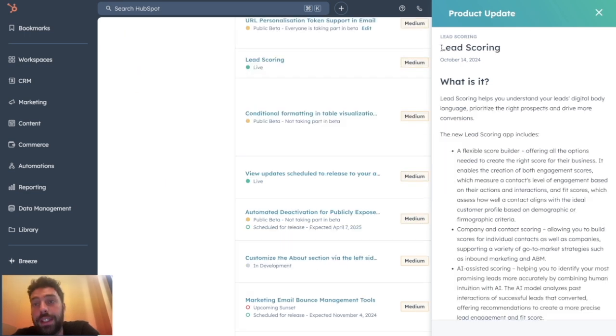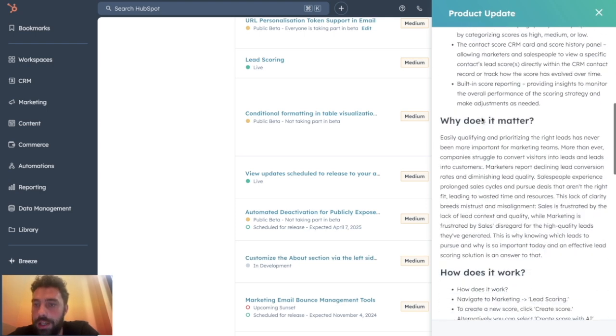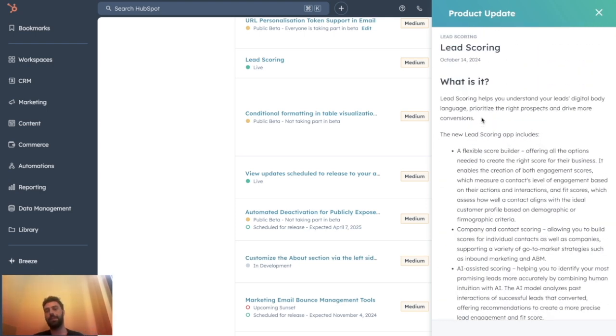And the last one is lead scoring. They completely rebuilt the way they are doing lead scoring. Like they took their lead scoring app and they just created something really new. It's really cool they did that because, to be honest, every time someone was talking about creating a lead scoring within HubSpot, I always thought it was not that good an idea.